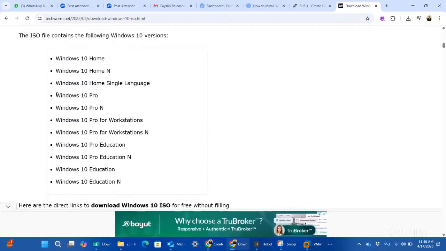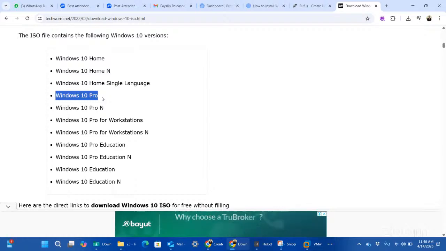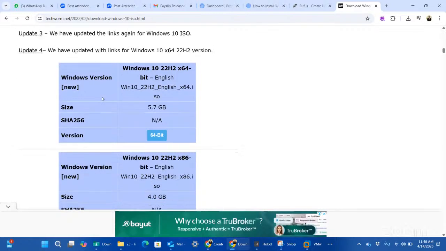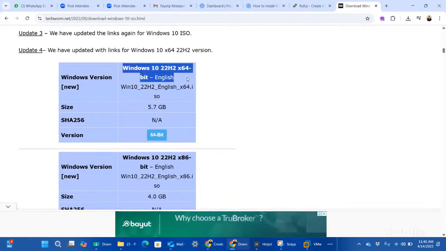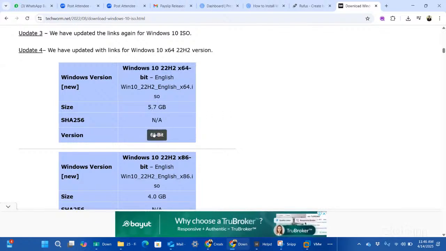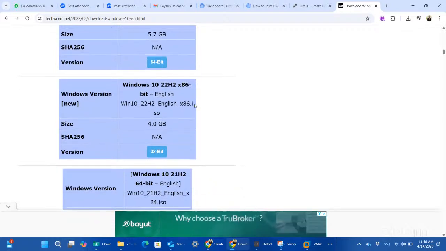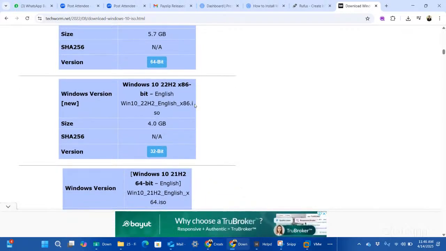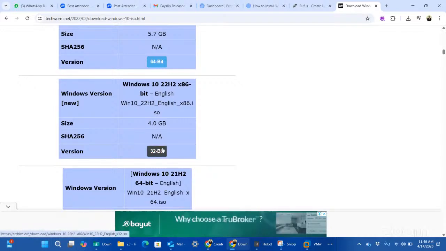So Windows 10 Pro is like a complete pack. All the features will be available. Go down and you can see this one, this is Windows 10. You can select this 64-bit and it will automatically start to download. If you need a 32 version, you can download this one.